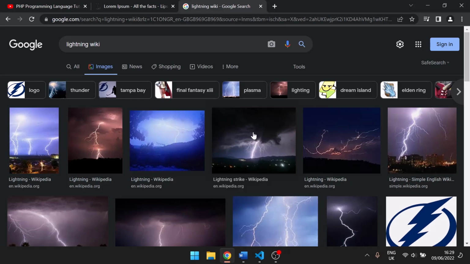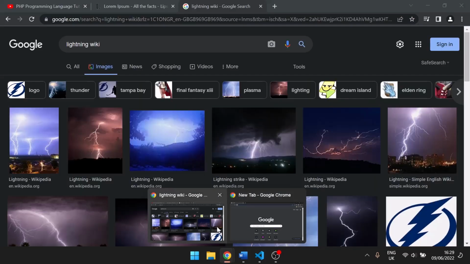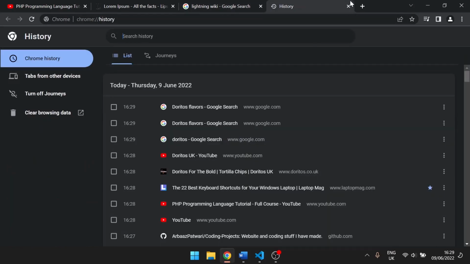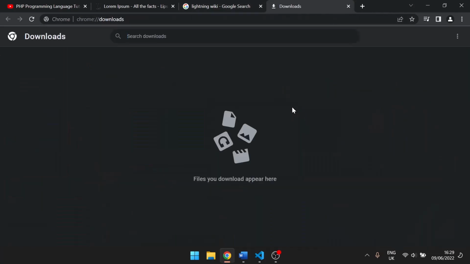Control N opens a new browser window. So it separates it from all the rest. There's a new browser window. Control H opens browsing history, so you can do that. Those were my Doritos. Control J will open download history, so you could do that.